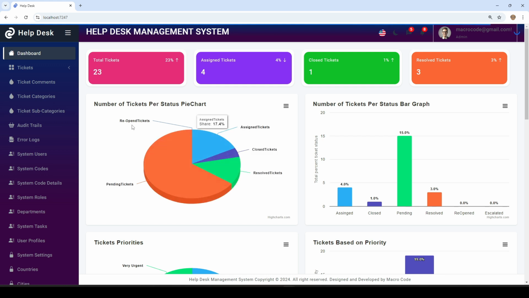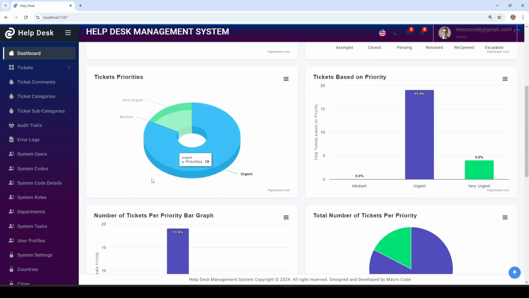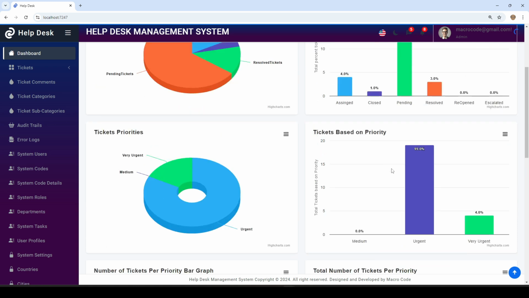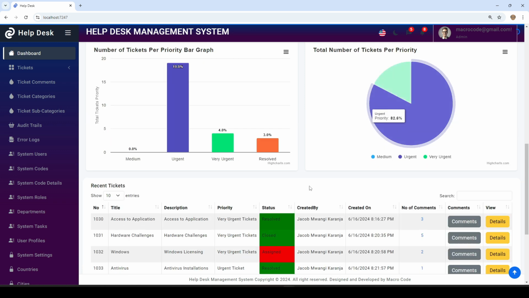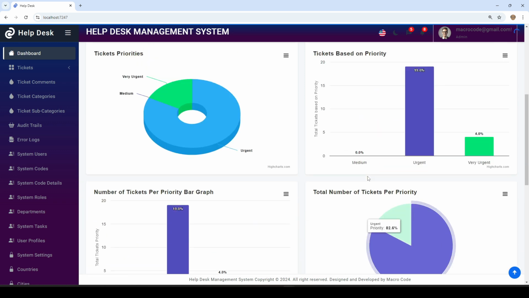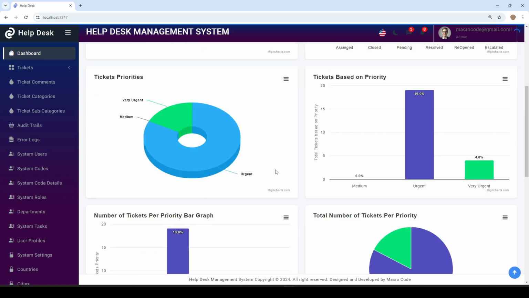This is the pie chart: reopen tickets, pending tickets, assigned tickets. Then you have the number of tickets per status. This is the bar graph. Then you have the ticket priorities, those that are urgent and very urgent. Then you have the bar graphs in terms of priority, and you also have these other graphs. We can change these and maybe use some other items.